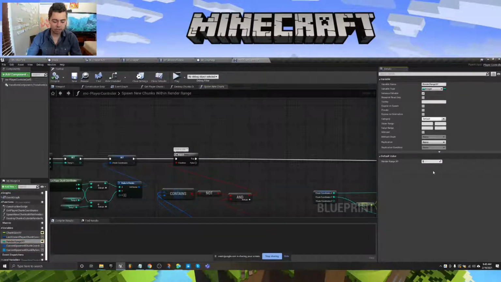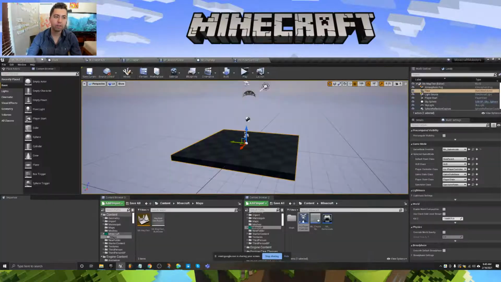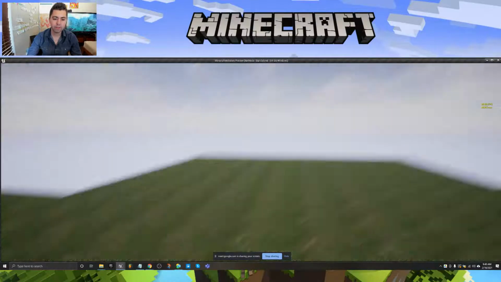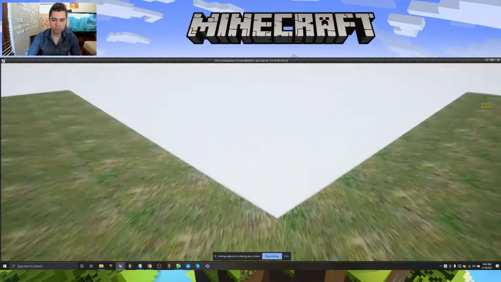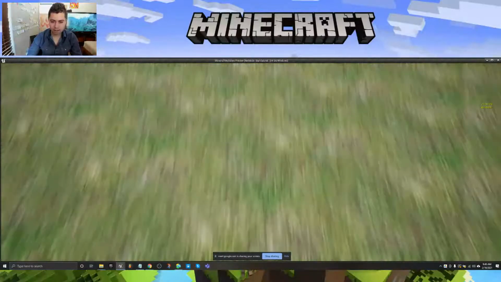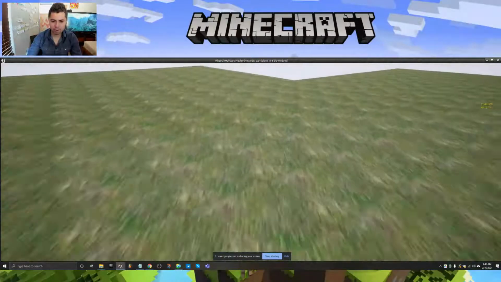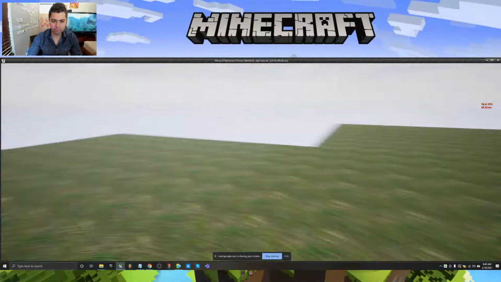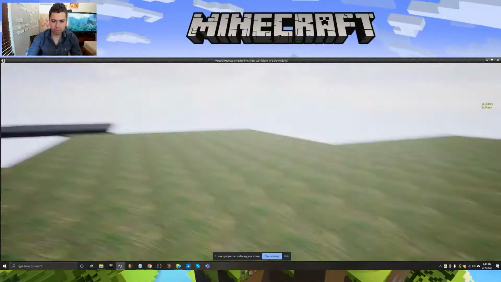So that's 5 chunks. So if I set it to 1 chunk, I should have a very small world in front of me. Yes, but as I walk forward, yeah, just about as I get to the edge, it starts right before I fall over. Really cool. Great. Oh my gosh, I love it.